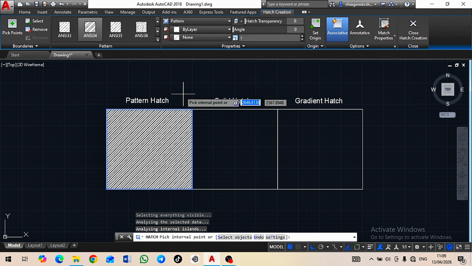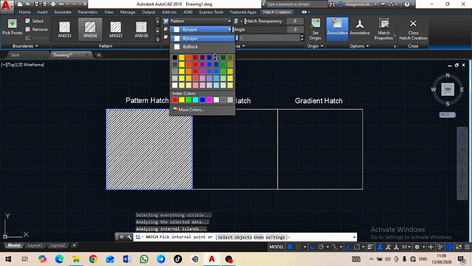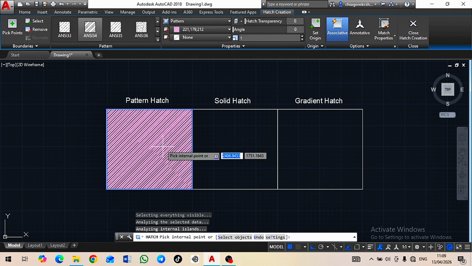So for you to change the color of this hatch pattern, you can come down here, see the ByLayer which is the hatch color, click on this arrow and pick any color of your choice. So I'm going to make use of this particular color here. Now automatically I've already changed the color.